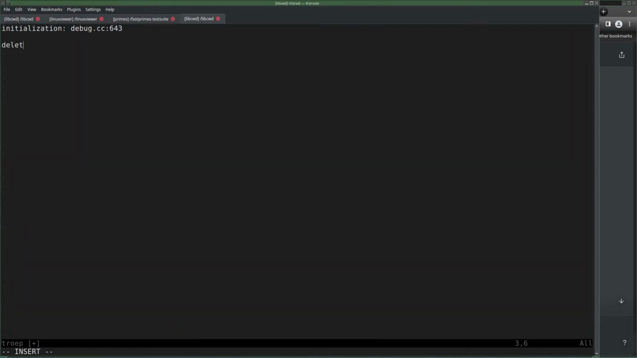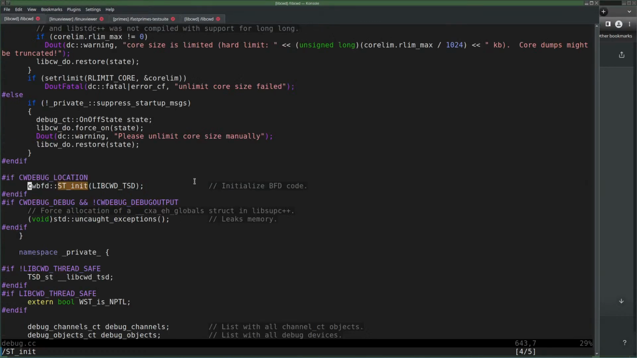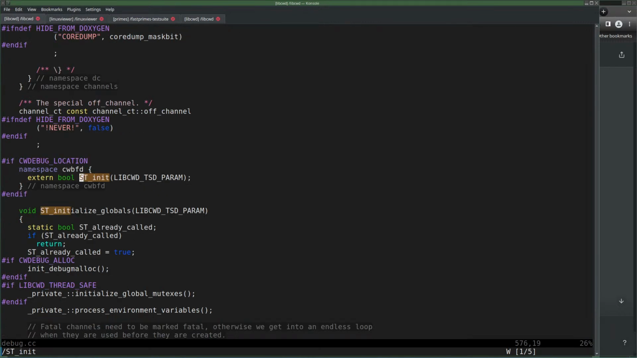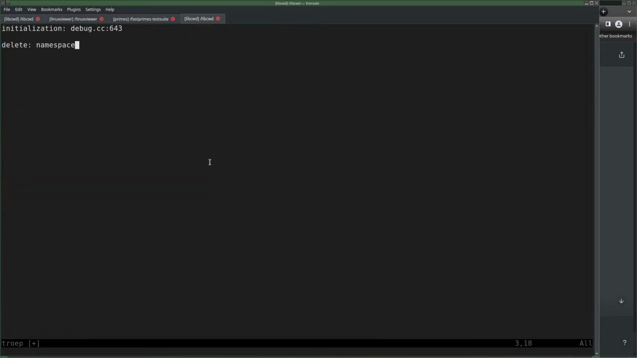Other things I said, delete BFD namespace. Oh, I forgot. Namespace that. Yeah, and that includes that class already, so I don't even need to mention that.